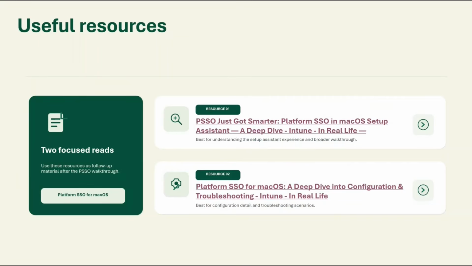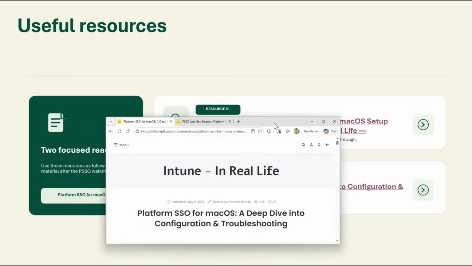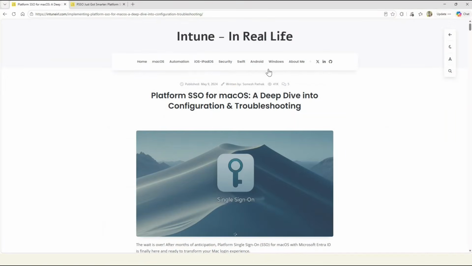All right, so before we go to the demo, there are a couple of useful resources that I wanted to call out. Now, there are many third-party blogs which I would suggest you reference. But there are a couple by my very good friend Somesh, who is an MVP, and I just wanted to give you a sneak peek into the overall flow, a few troubleshooting steps, and things that you might want to keep in mind. I'll not go into the details of this blog, but just wanted to call it out.